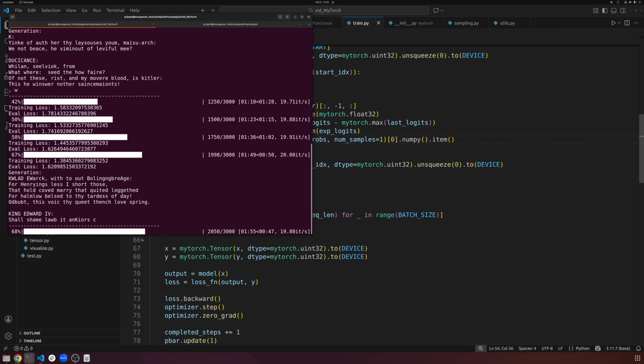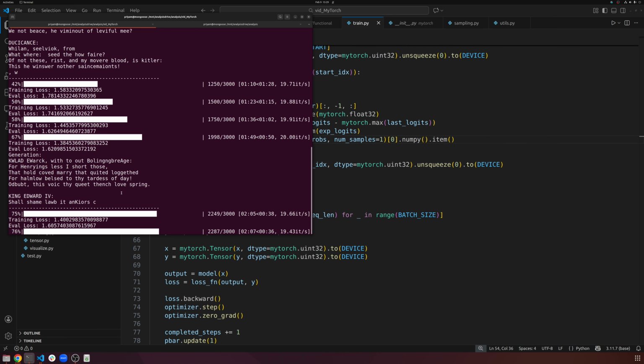Okay, it looks like we're starting to see actual words appear now. Either way, it's going to just keep going. It's going to do its thing. But yeah, we can see it's looking like English, which is exactly what we were expecting from a tiny little model like this.